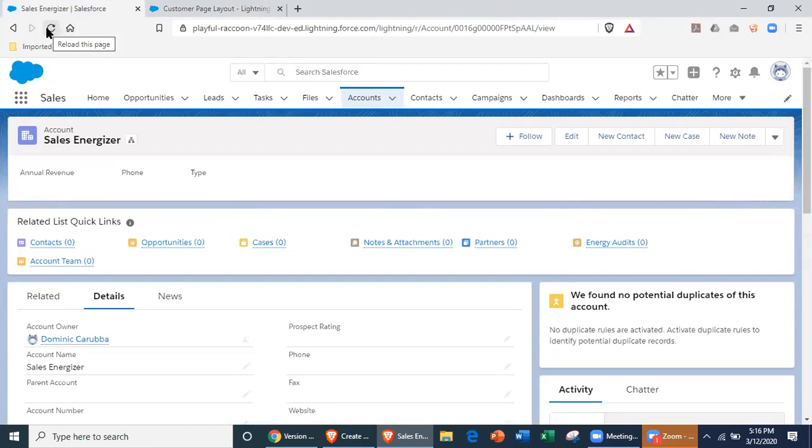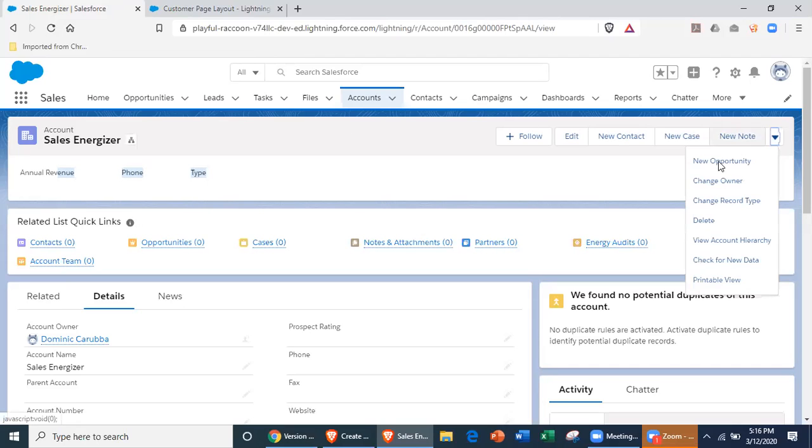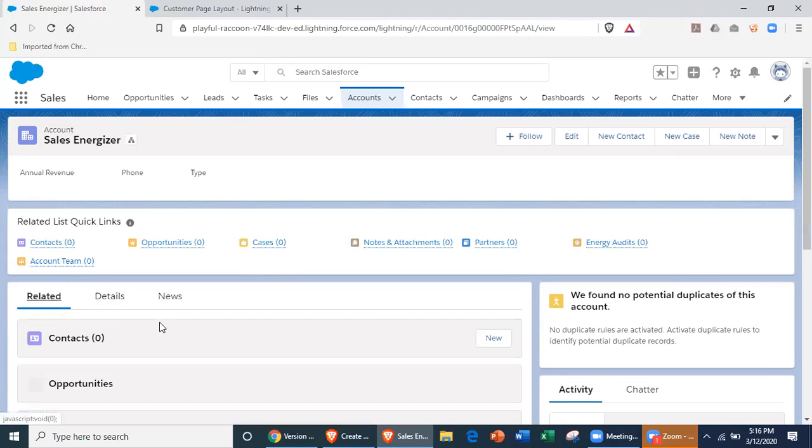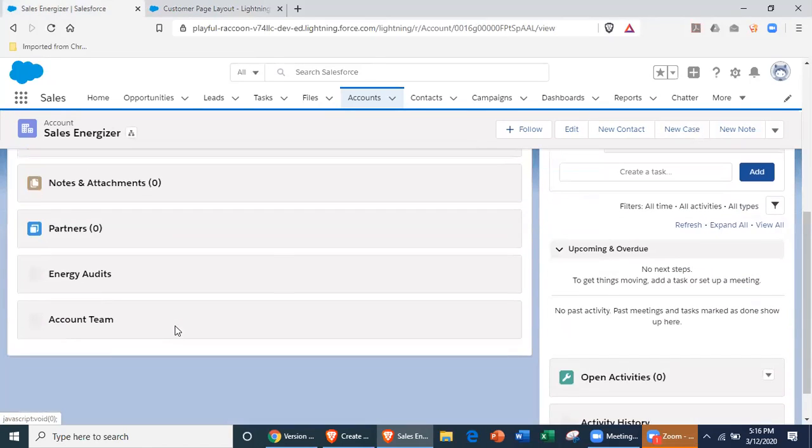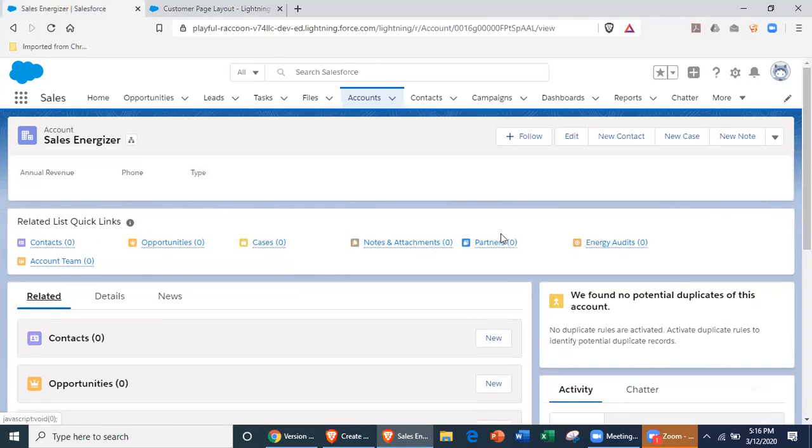Look at me, I love it like this. So I'm looking at the highlights panel. By the way, the compact layout will change the highlights panel. The global actions button will let me change and move these action buttons around. My related list quick links are here at the top, and I can hover to discover, or I can click my related tab and go to all the same things, right? For the most part.